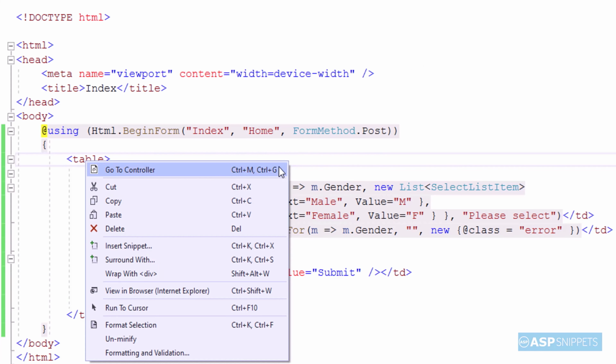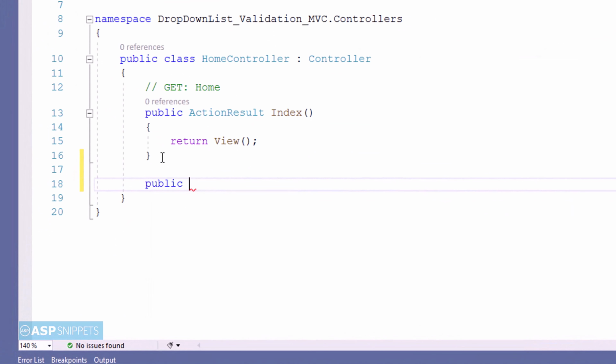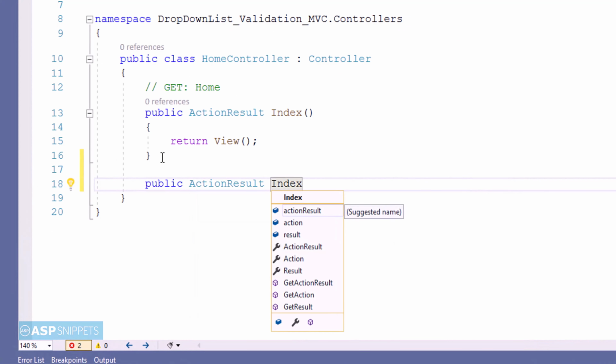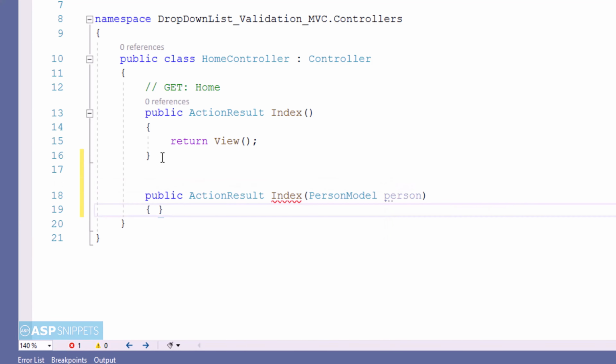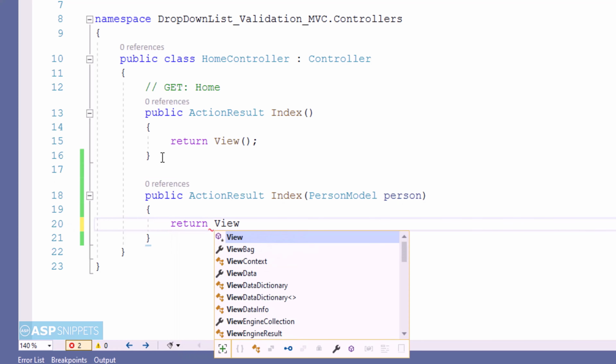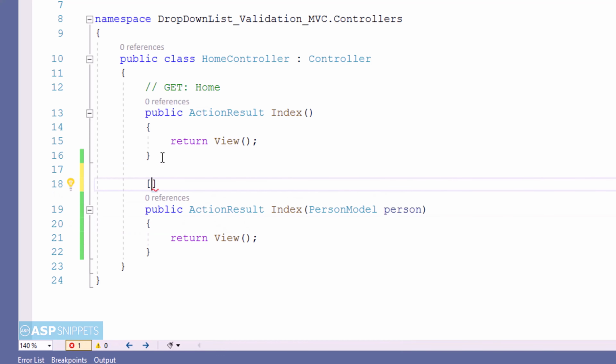Now let's move to the controller. Now I am adding an action result method for handling the post call. The reason is that I'll be submitting a form, so that form will be submitted to this particular method. I am naming it Index and I am passing the Person model class object as parameter. Inside the function, I am simply returning the View function. Here I am decorating the method with the HttpPost attribute.